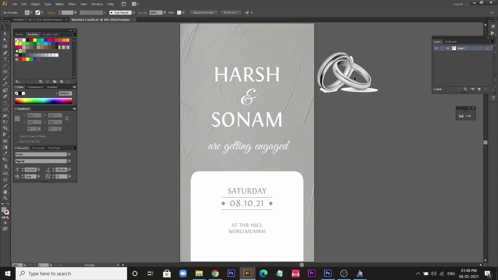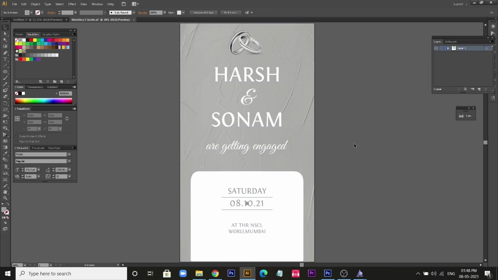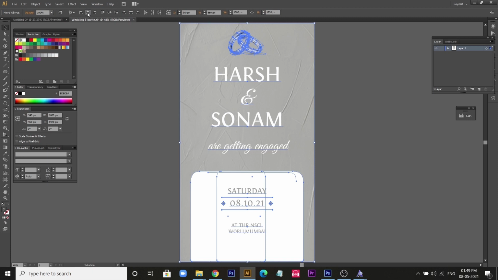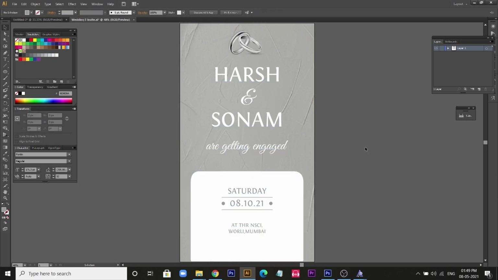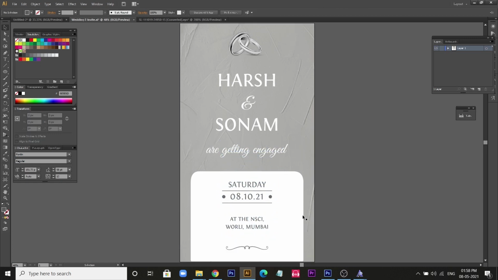Now I'm going to add a vector ring to my invitation that I downloaded from freepik.com. It's a great site to download any vectors, photos or any kind of graphic elements. At last, I'm adding a sleek ornamental element at the bottom to make this e-invite look a little more elegant.